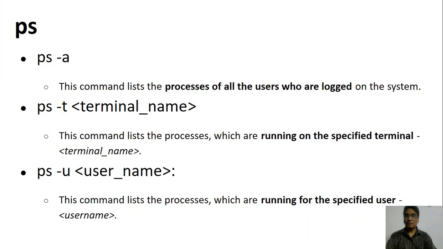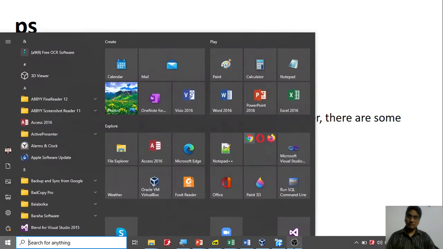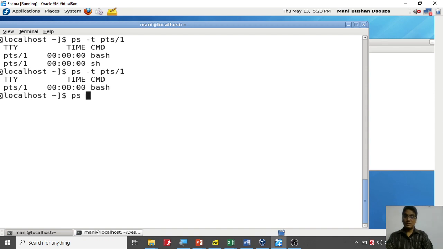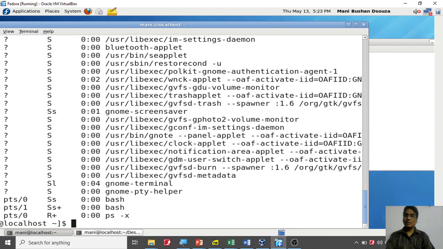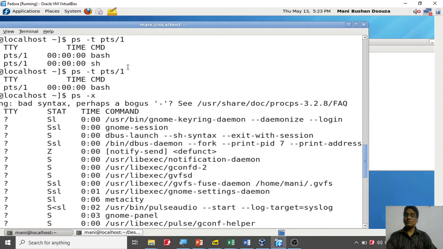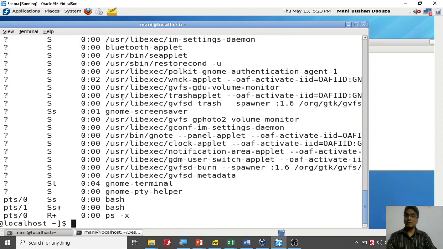Let me go to the PowerPoint now. Let's go to the last one. Now if you want to see all the commands associated with the system, you can also see them with ps -x. So if you say ps -x, you will see all the system related processes which are running at this particular place.